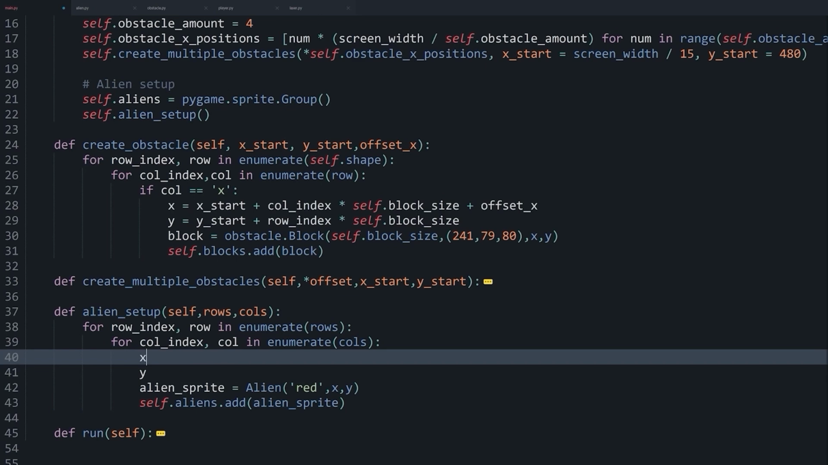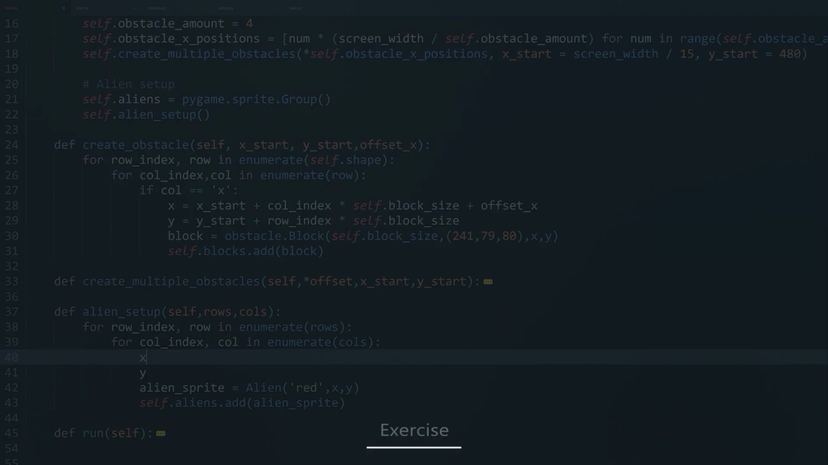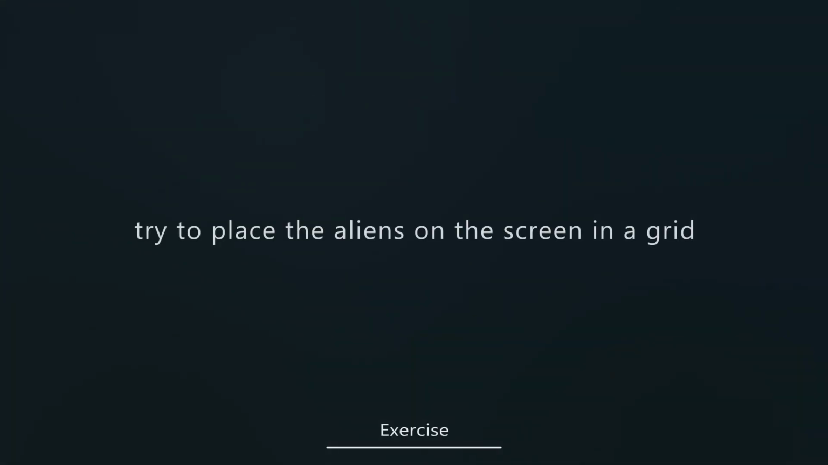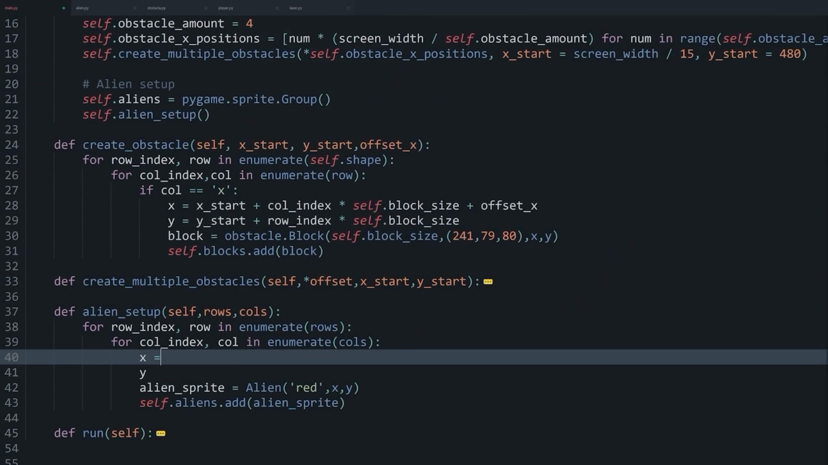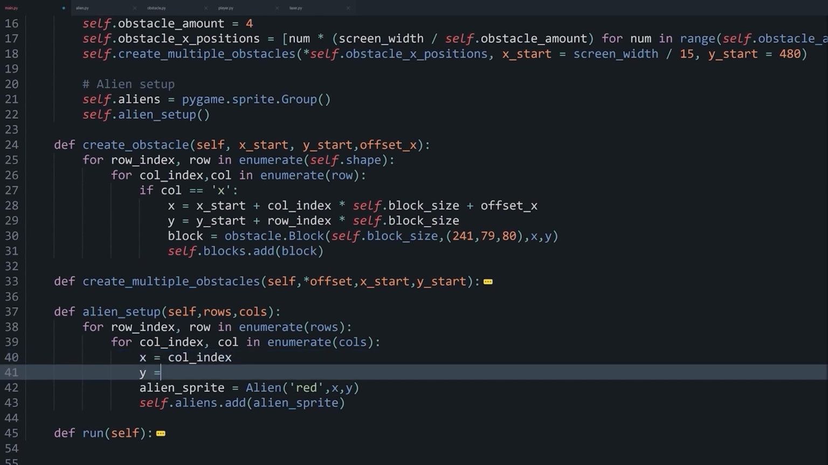This could actually be a really good exercise for you. Try to work through the logic here and see how you can use this to place the aliens on the screen. And most importantly, try to think about what bits of information you are going to need to enable all of this. Let's start with X. In here, as always, we are going to need our column index. And the same for Y, we need our row index.